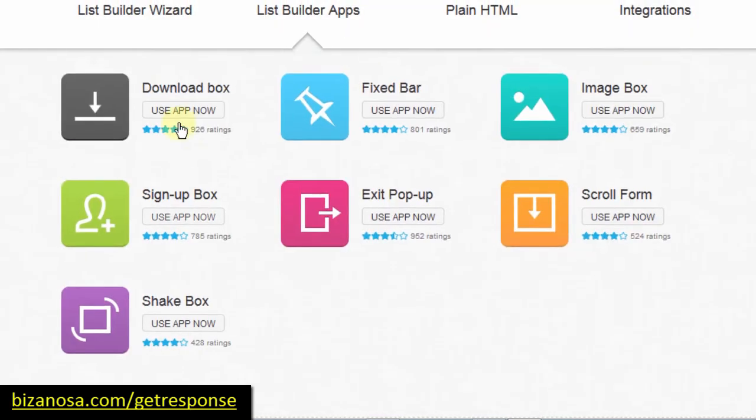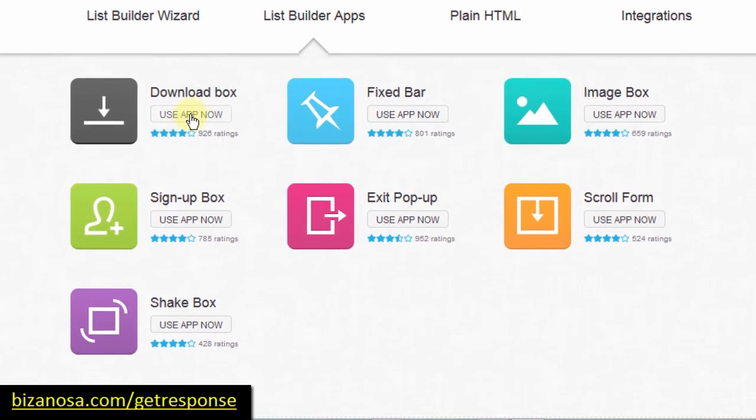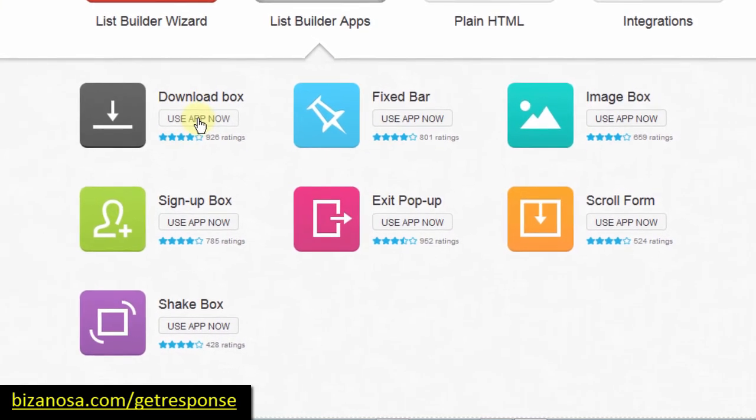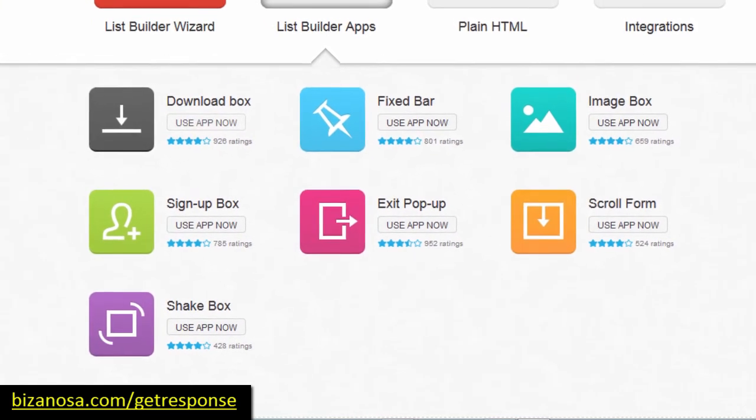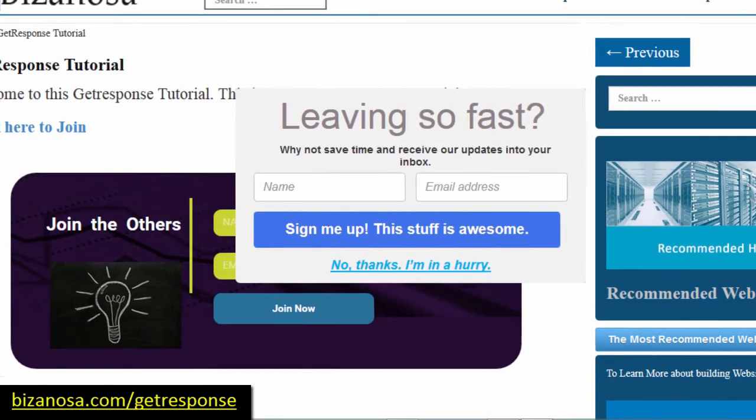So in the next video, I'm going to create this download box, and then we're going to add it on a widget area.